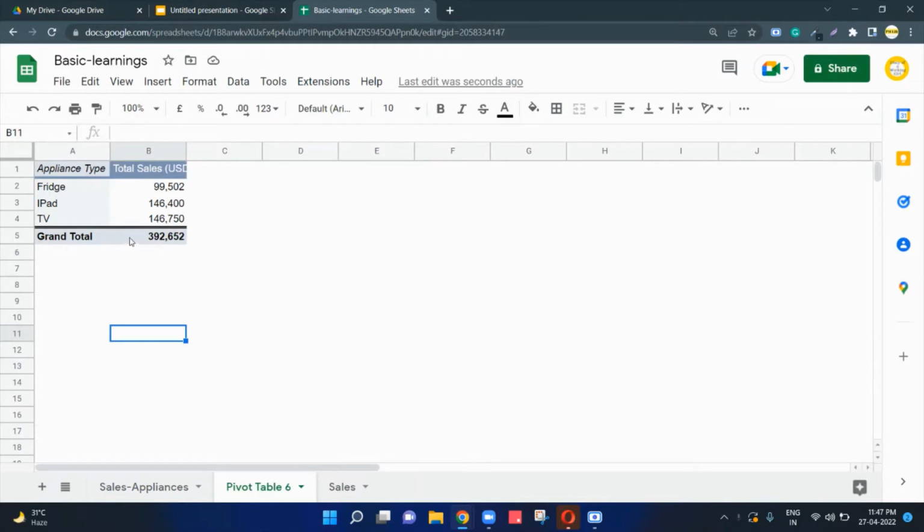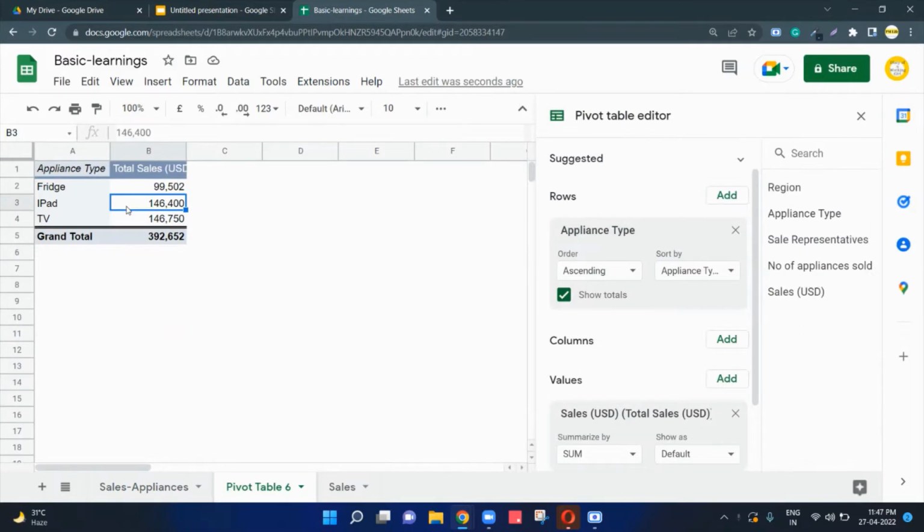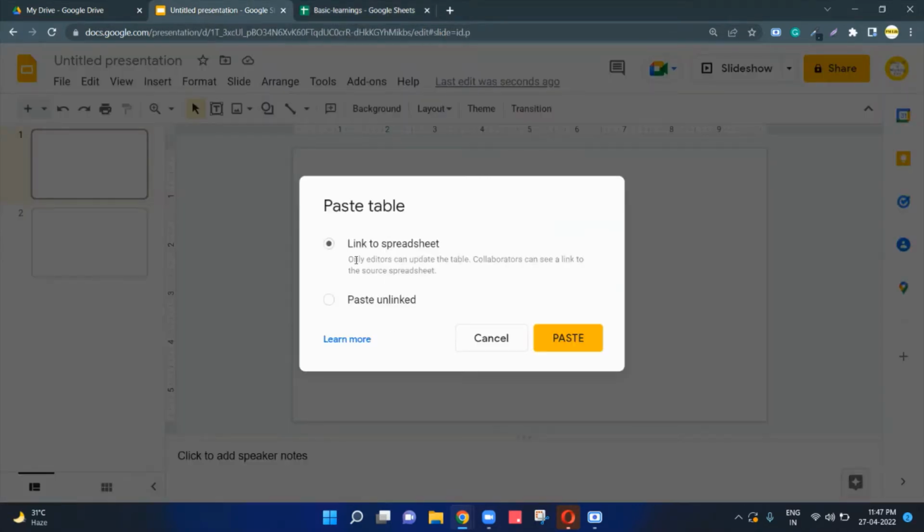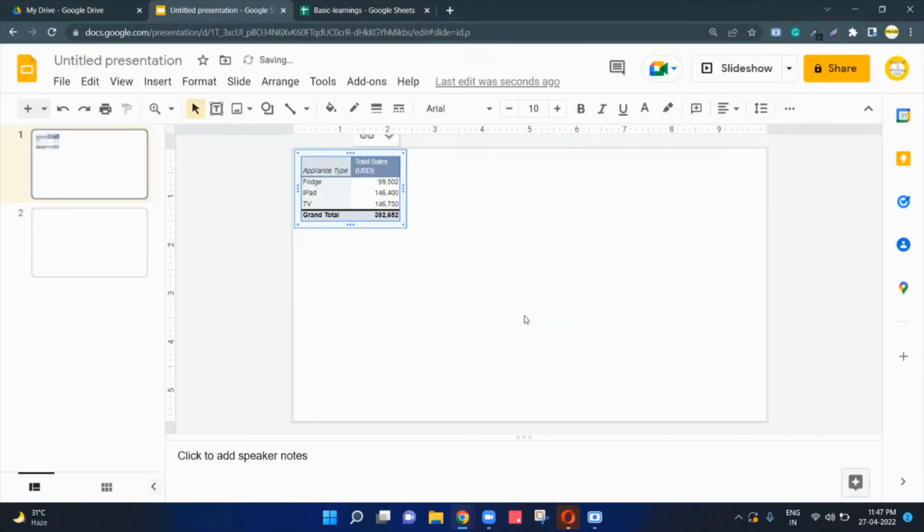Now this pivot table is created. I want to add this pivot table to my presentation. So what I have to do is to just copy this and paste it on my presentation. You'll see there is an option called link to spreadsheet. Make sure you click on this option and click on paste.